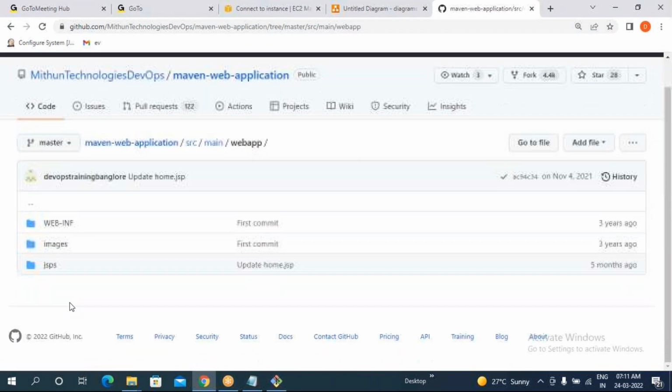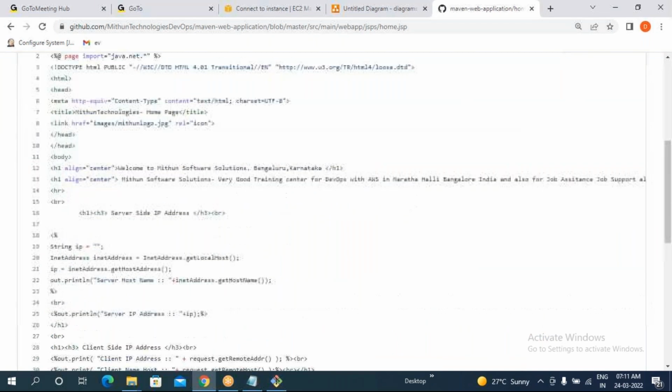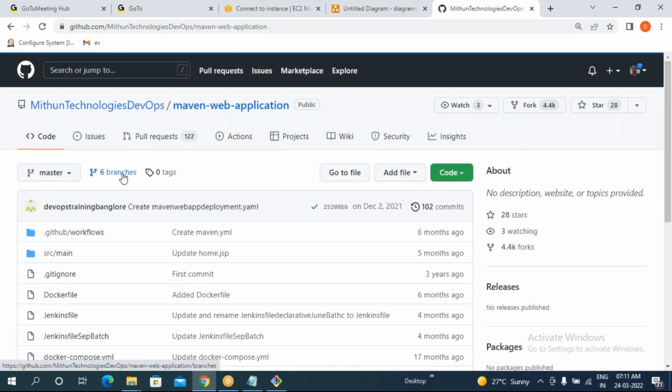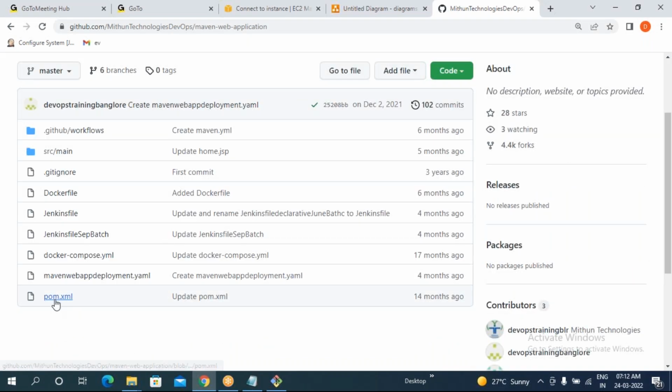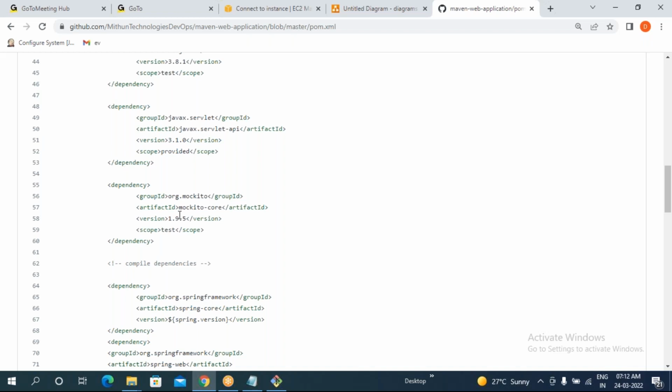In webapp also, they are maintaining some JSP code. You can see home.jsp. That means in this maven application, they have written some Java code and some JSP code. Okay, yeah, that is there, right? That is there. You can see this one, pom.xml also. They have written this one also. You don't worry. Of course, we are not supposed to write this one. Developers do, but we have to understand what is there.